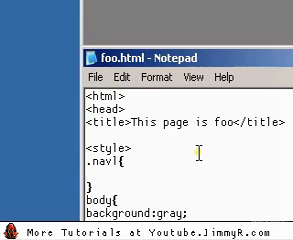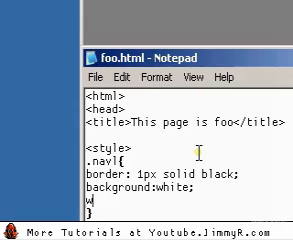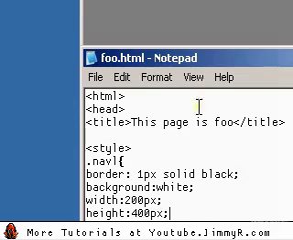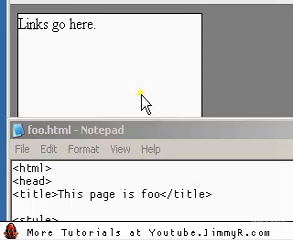And let's add some style. I'll make the border 1 pixel solid black. I'll make its background white. I'll make its width 200 pixels, and I'll make its height 400 pixels. I'll save it and let's refresh. And that looks like a nice box. That's going to be our main navigation box.